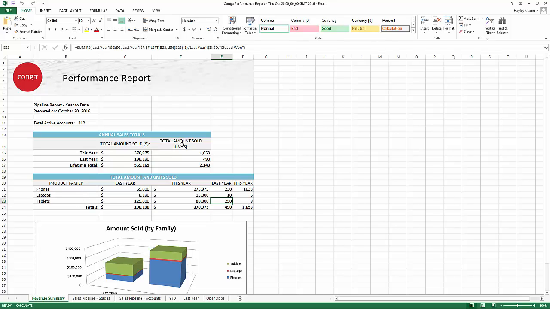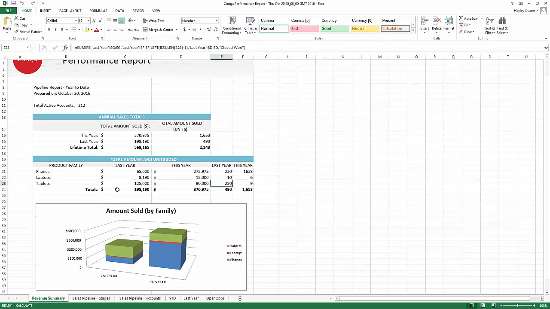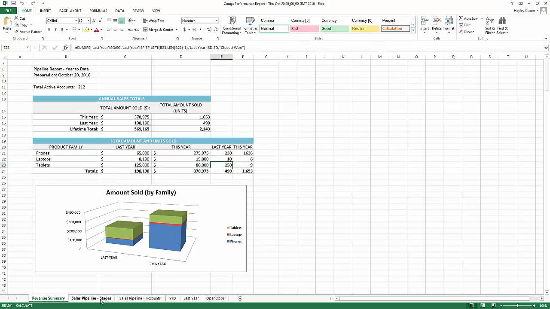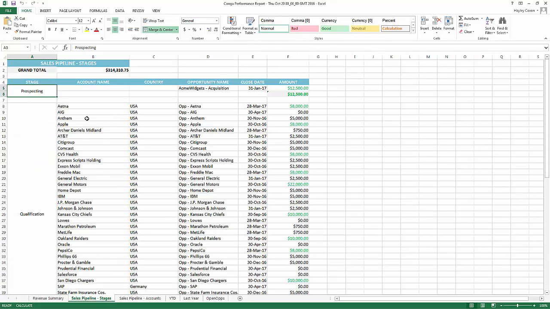So here I have this year's sales compared to last year's, my phones, my laptops, and seeing what we're performing well with within the organization. A nice graph. And then even the ability to group, so we can see per stage all the different opportunities that were within there, with some conditional formatting.